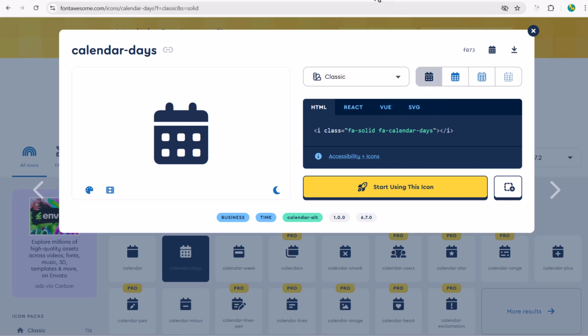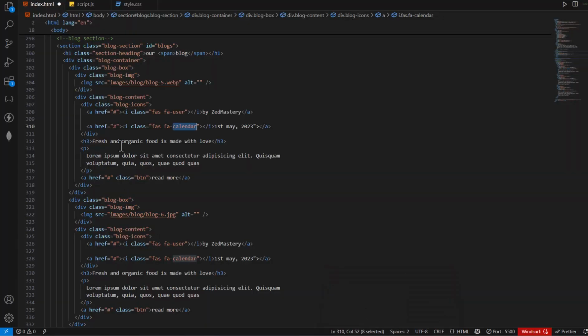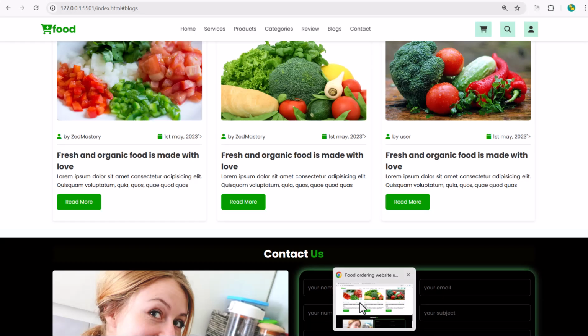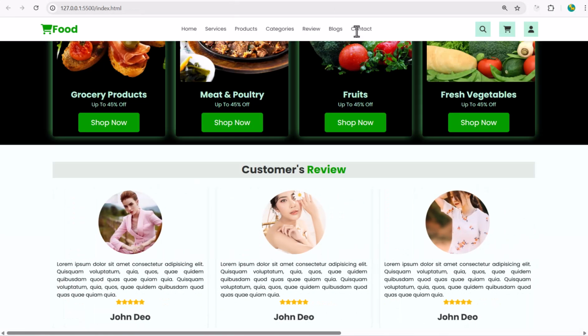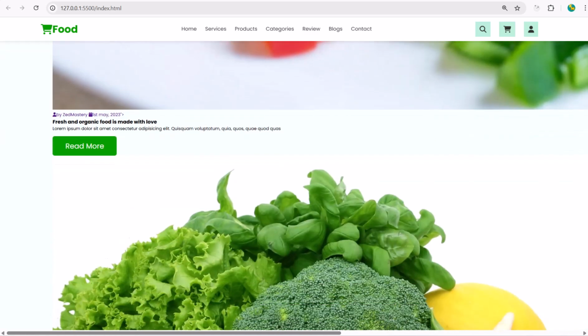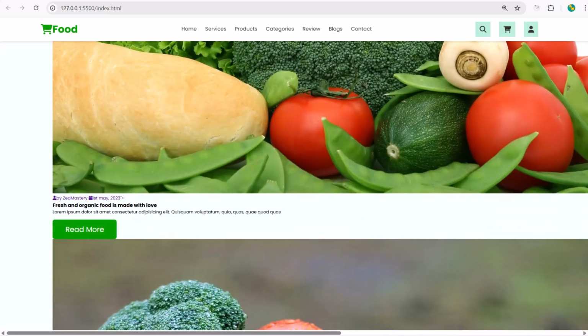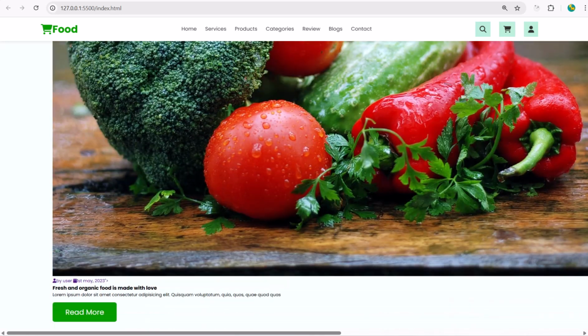So now we have a title, blog title right here. We have a paragraph right here. We have a call to action button. So when I save and refresh the web page, take a look. Here we have the image right here, a large image right here. You see? Awesome. So this is the HTML part.